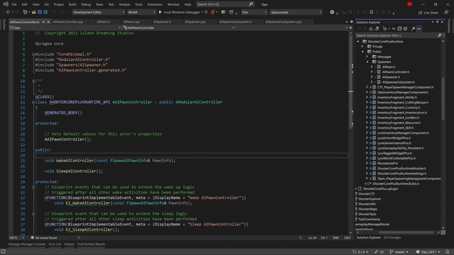All right, let's walk through the C++ code to see what's different from the last video to this video. Again, as a reminder, the code is attached in the description, so feel free to explore it on your own. So we're up to 4 classes now. We have our pawn controller, which is new this video, spawner, and spawner subsystem. The pawn controller is simple, so we'll just talk about that very quickly.